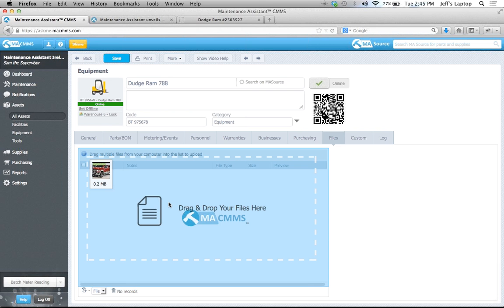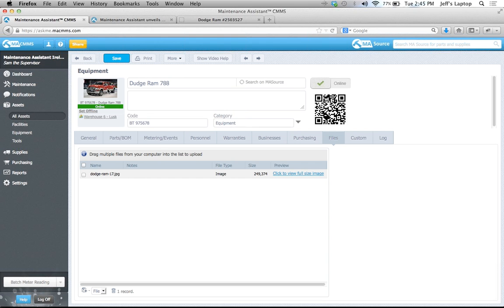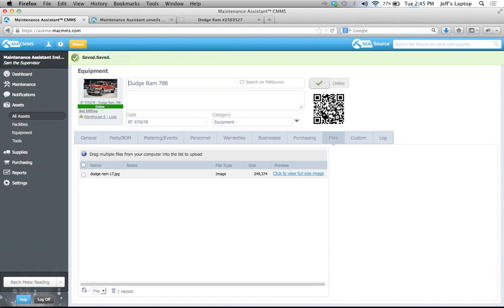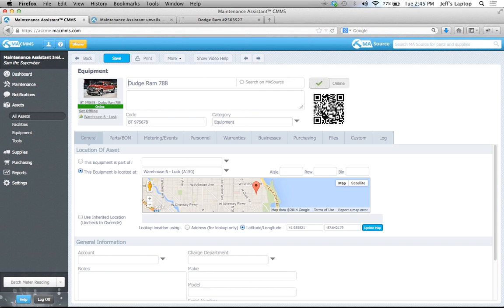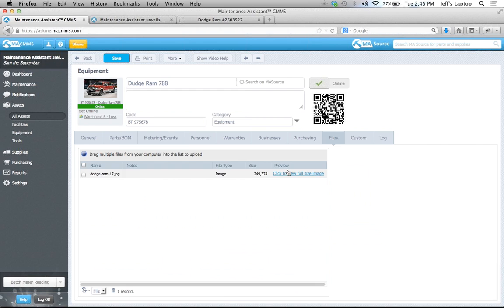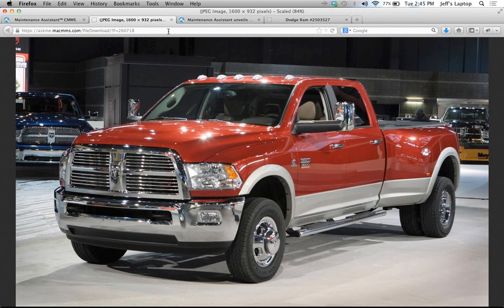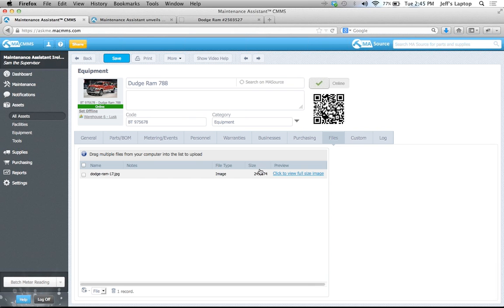I'm just going to drag that directly into the system. And there you can see that it shows up now above in the asset record. So when I go into my asset record, I see here the Dodge. I can also click on that file to preview the asset. So if the technician in the field is not sure what he is looking at, he can also enlarge it there. But yes, you just simply drag it into the section here, and you notice the file type is image.